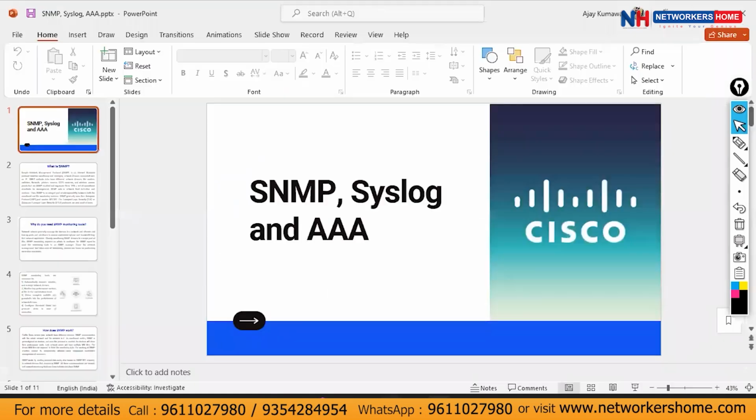Now next we have SNMP, Syslog and AAA. These are some small theory concepts, so we have to understand them. First is SNMP. SNMP stands for Simple Network Management Protocol, and it is used for network management. So basically we have these two protocols: one is Syslog and the second is SNMP. What is the Syslog protocol? Basically your routers or switches generate logs.